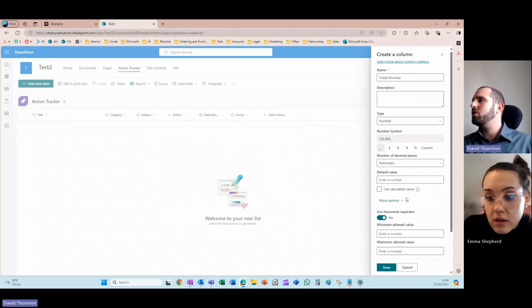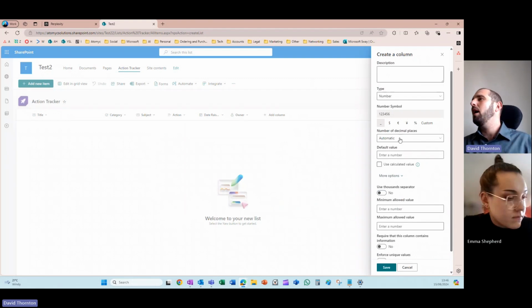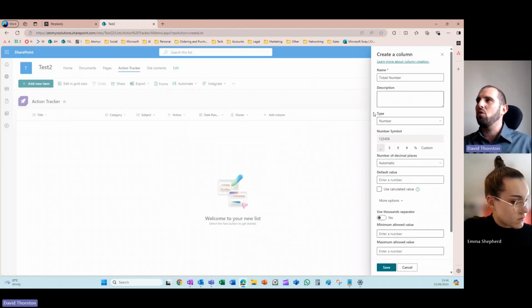Okay, so just some advanced options that I think are relevant. We want to remove the 1000 separator because that's really for currency. And we can set a minimum and a maximum value, which I don't think we ought to do here. I think we ought to leave this a little bit free form. So just going to click save there.